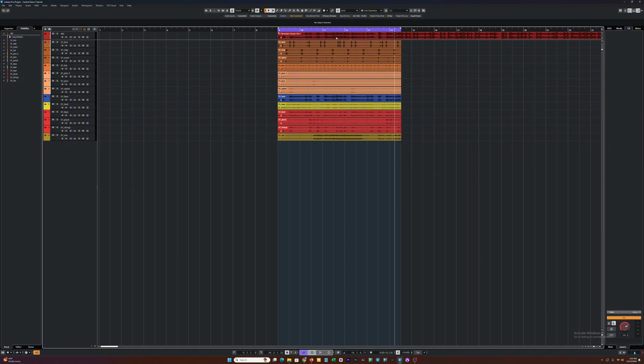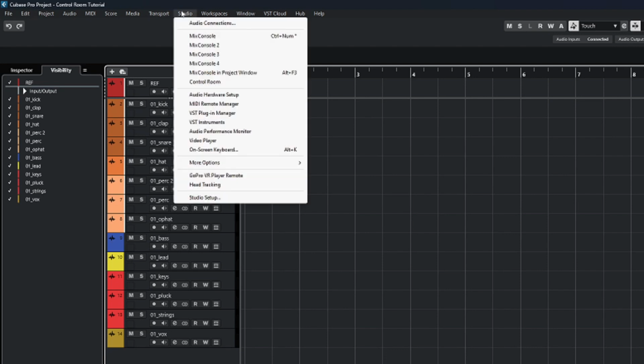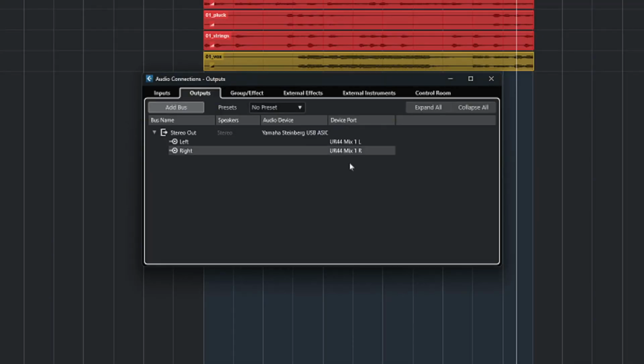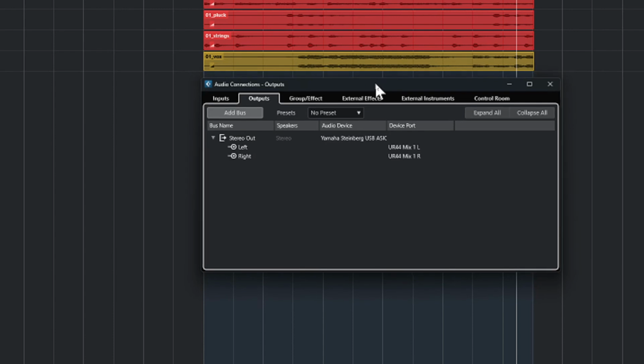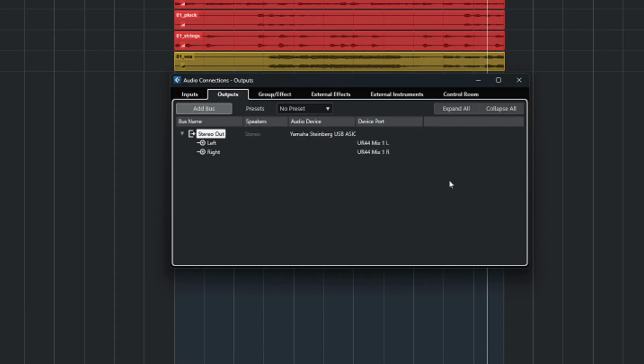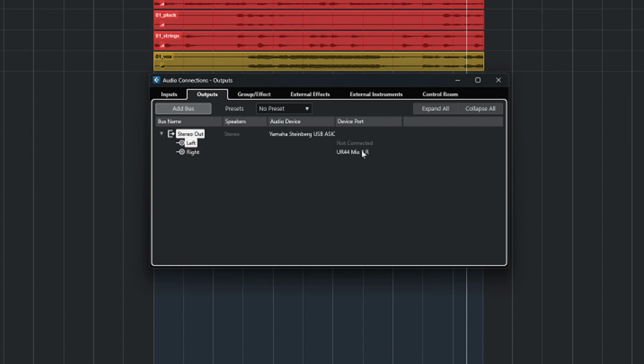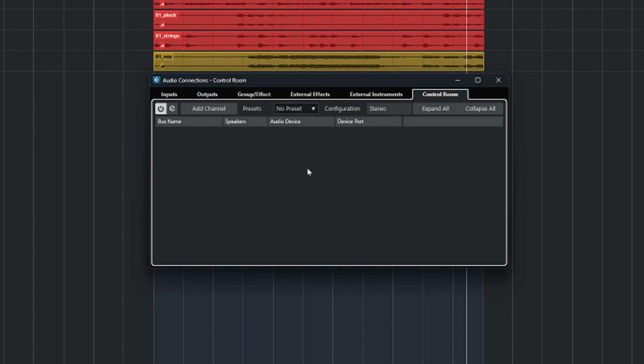in Cubase. So the first thing we've got to do is go into Studio, Audio Connections, and set up the control room. When you open up your audio connections, you're going to see this screen. Right now, by default, the sound is going through the output, which is a stereo output, through my sound card. But in order to use the control room feature, you actually got to go up in here and not connect it, because everything's going to route through the control room. So in the control room, you can see we've got nothing here. So let's set this up.